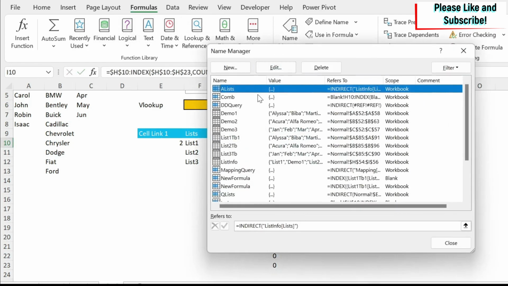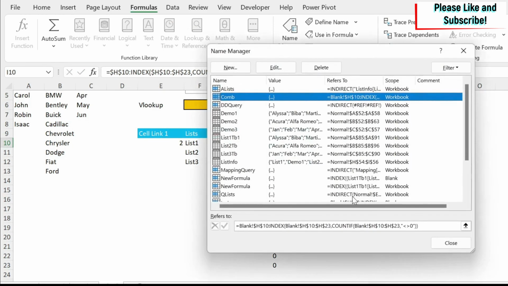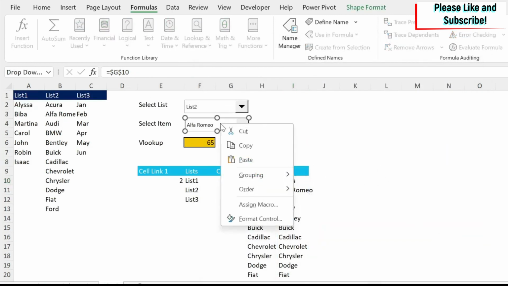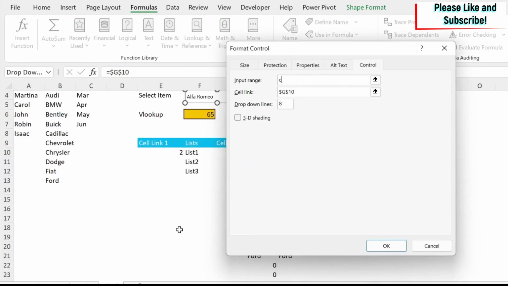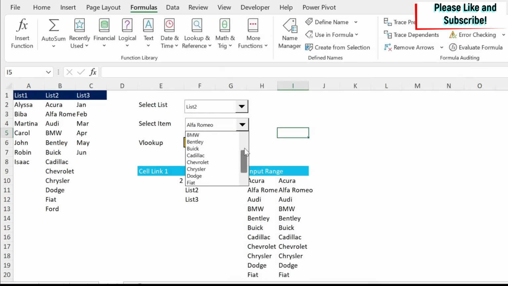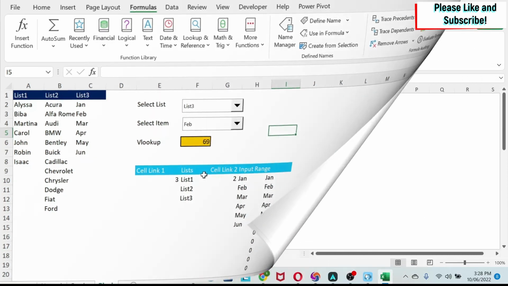So we go to name manager, comp, we click here, we paste it, and then we say OK. So now we have comp. Let's assign comp to this. So we right click, format control. Instead of this, it will be comp. And if you see, now we don't have the zeros. If I select, for example, list 3, I don't have the zeros either, and it will work normally.